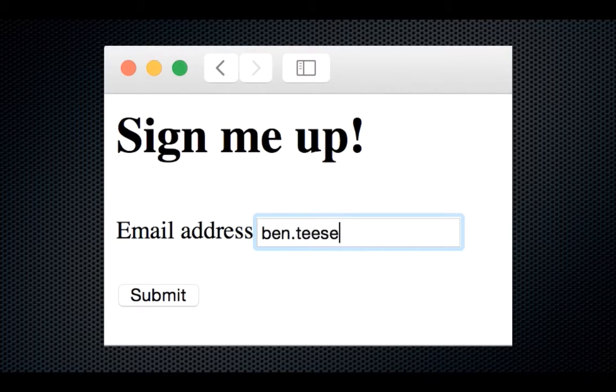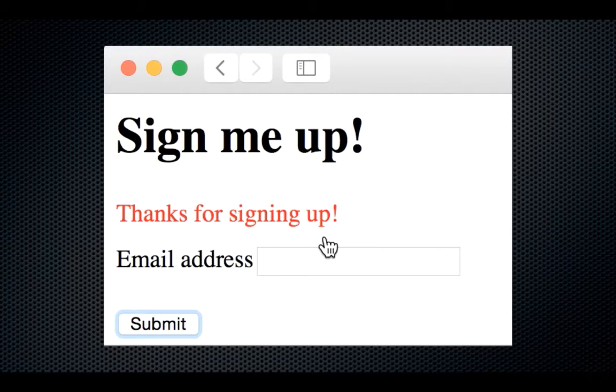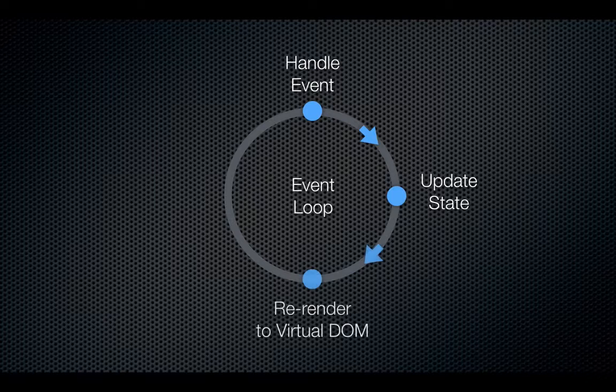So the end result of this is that we can enter our email address, click submit, and it pops up a message for us. I'm going to re-emphasize this whole loop that React uses one more time. We handle an event, the component updates its state, and it re-renders itself to the virtual DOM along with all of its children. The entire subtree gets re-rendered, passing properties down from the state as needed. And then finally, React takes care of reconciling the new virtual DOM with the browser DOM. Then the process gets repeated on the next event.